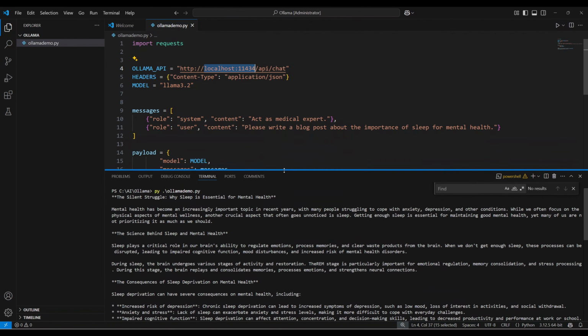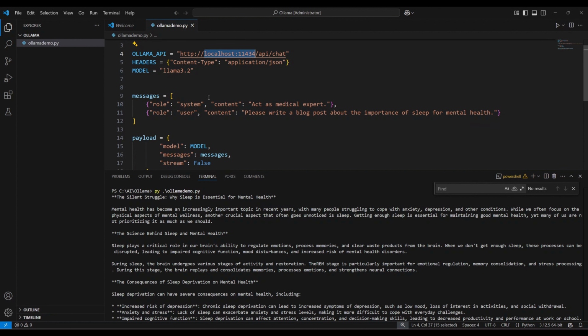Now let us do this, but with the Ollama package, because here we have to write quite a number of lines of code to run this. But with the Ollama package, we can reduce a lot of code. So let us do that next.